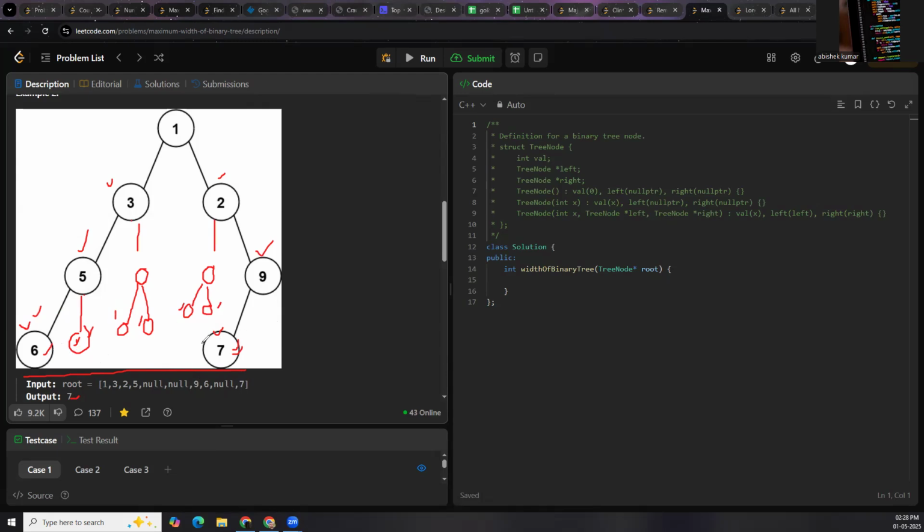Now let's discuss the approach, how we can do this. So for doing this question, you need to have an understanding of the array based tree. Means if you are given a tree like this, how can we represent that in the form of an array? If this is 1, 2, and 3, how will this tree be stored in the array? It will be like this.